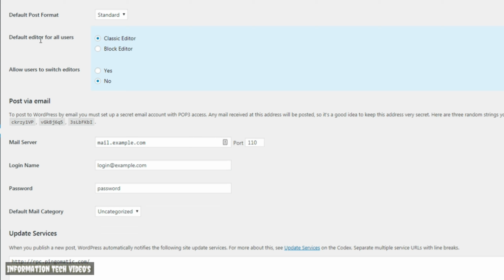So as you can see, it says default editor for all users. We got the classic editor, allow users to switch editors. So we've got the block editor here and the classic editor, so you can allow them to switch back and forth. Honestly, if you have clients and they just don't like the editors, I would just disable it, click no, unless they ask you, hey, can you switch it back? Because otherwise it will literally confuse them.